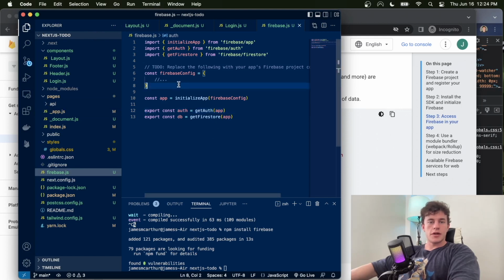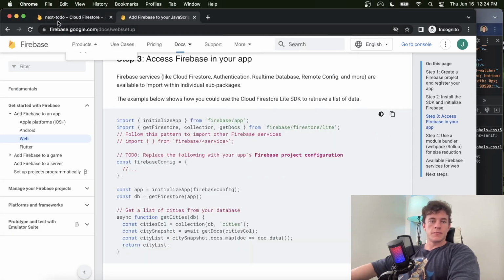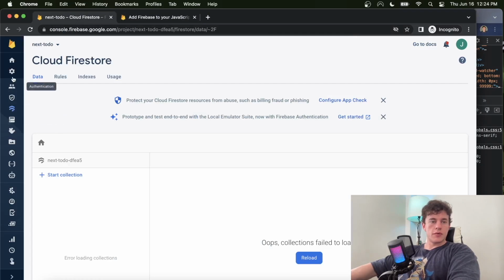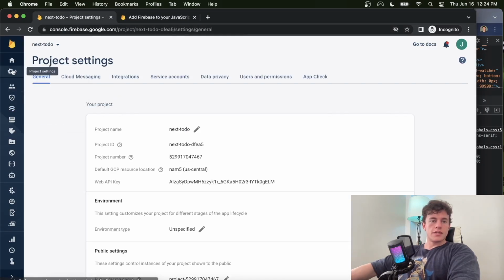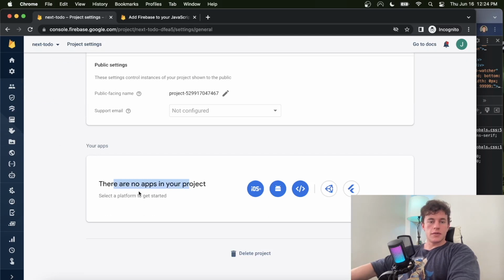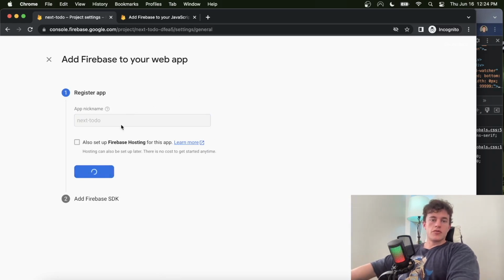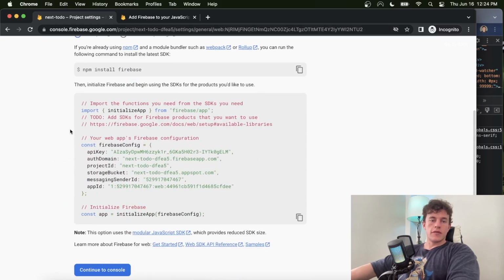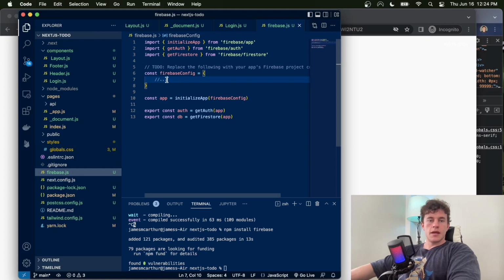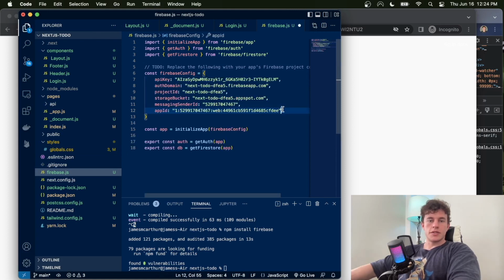As I keep saying, we're going to have to find this configuration file. To do that, if we come into our settings and come down to the bottom and click that, here we can see our apps. We're going to click on this web app just like this. We're going to call it Next To Do, and we're going to register that app. Now we've already followed all of this instruction, but we're going to copy this information just here and paste it into this document just here.